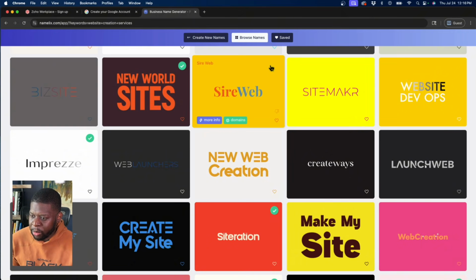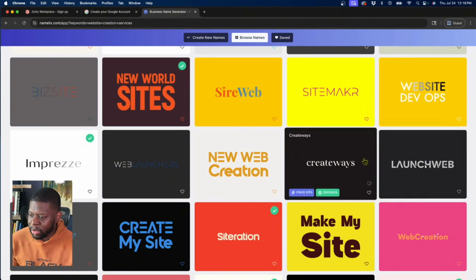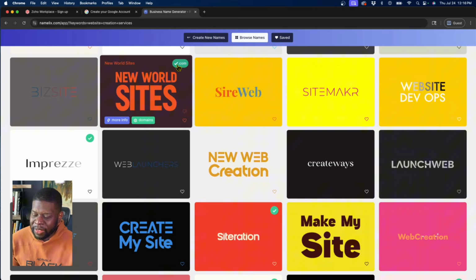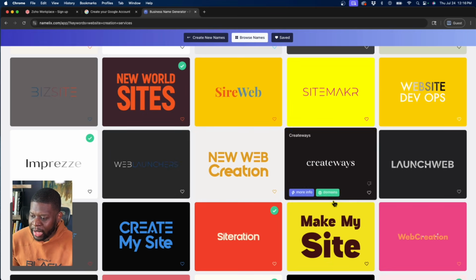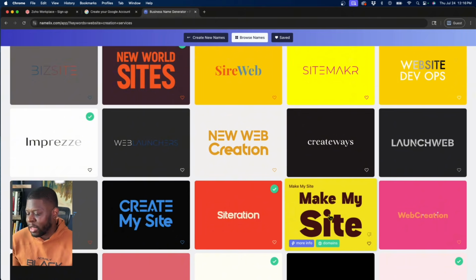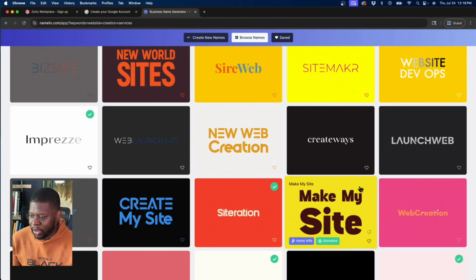But if you don't see a check mark on the top right, then that means it is not available. So that is something to look for. But you don't have to get .com. So let's say, for example, if you like this name, makemysite.com, and it's not available, you can probably go to makemysite.co, and that will be available as well.